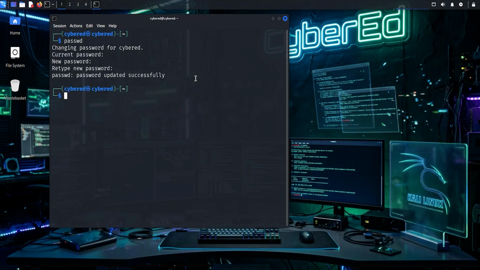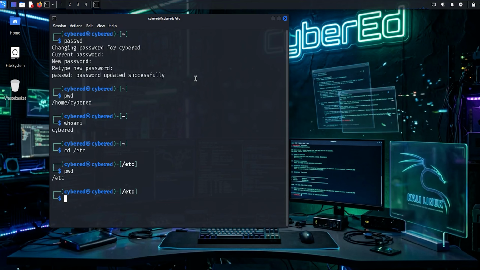Finding your location. Type in pwd, print working directory. This shows you exactly where you are. Checking your user with whoami. This confirms the current user. Navigate the file system, move into a directory, type cd /etc, and this will take you into the config folder. It's always good to confirm your location with pwd, print working directory.